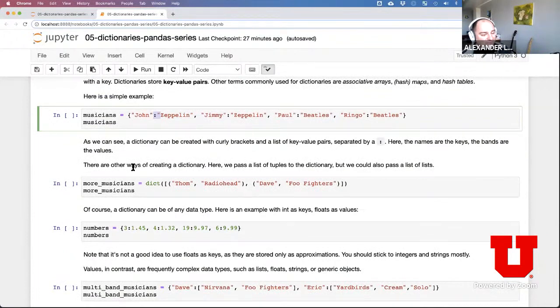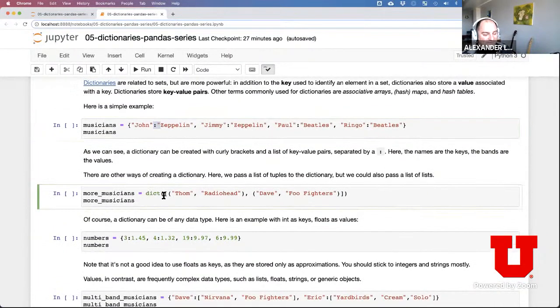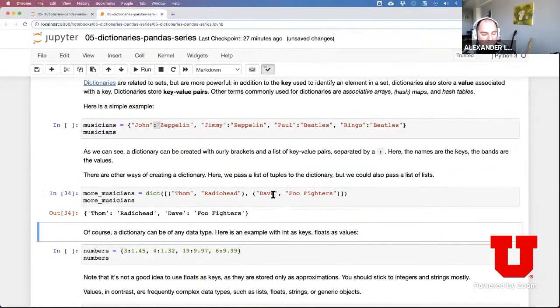There are of course other ways of creating a dictionary, like we had for sets. I can use the dict keyword and then pass in, let's say, an array of tuples. So here I'm having Thom Yorke and Dave Grohl for Radiohead and the Foo Fighters, and that will result in a dictionary just as well.